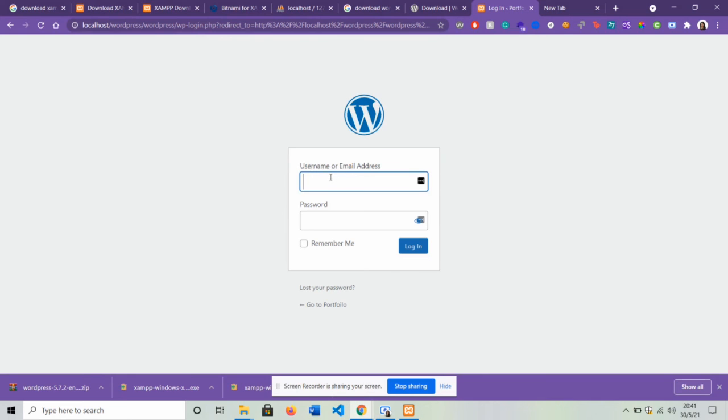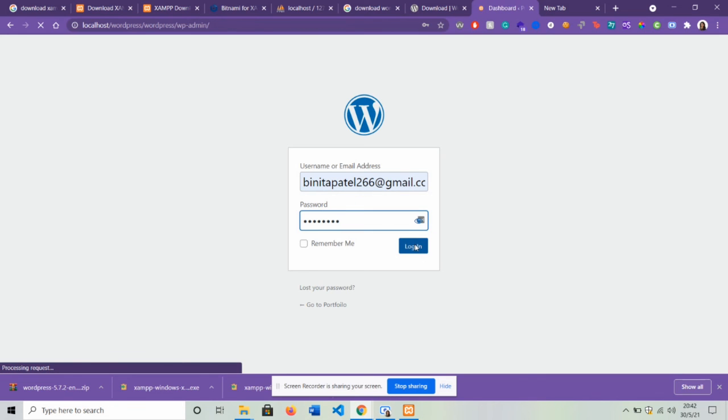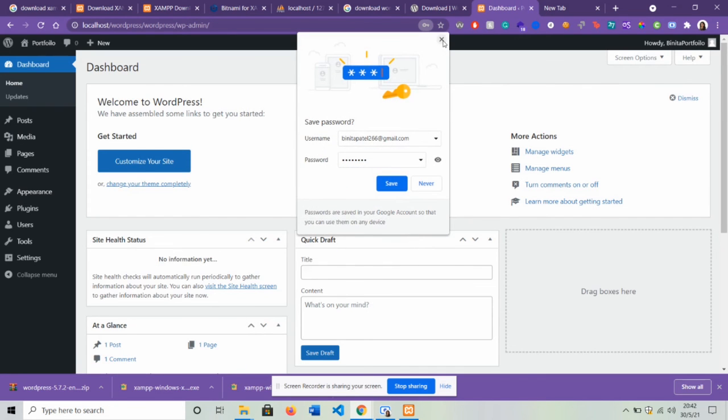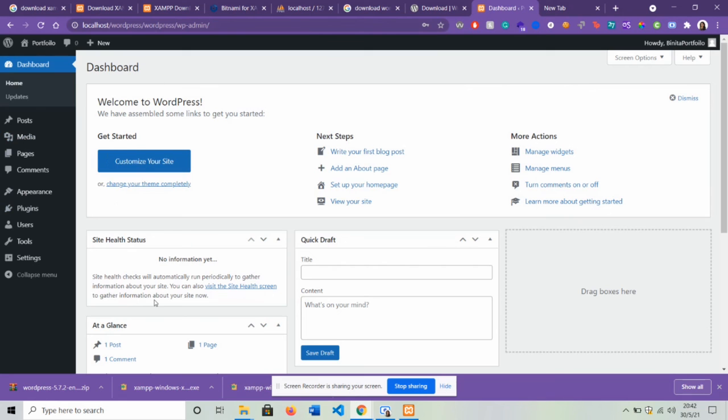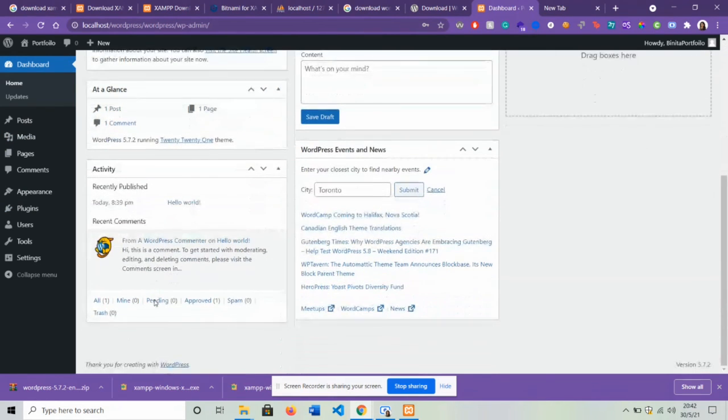Here we can enter username or email address. I will go ahead and type in my email address and password. Once we log in, we will see something like this. This is the dashboard and yeah, congratulations. You have successfully installed WordPress on a local machine.